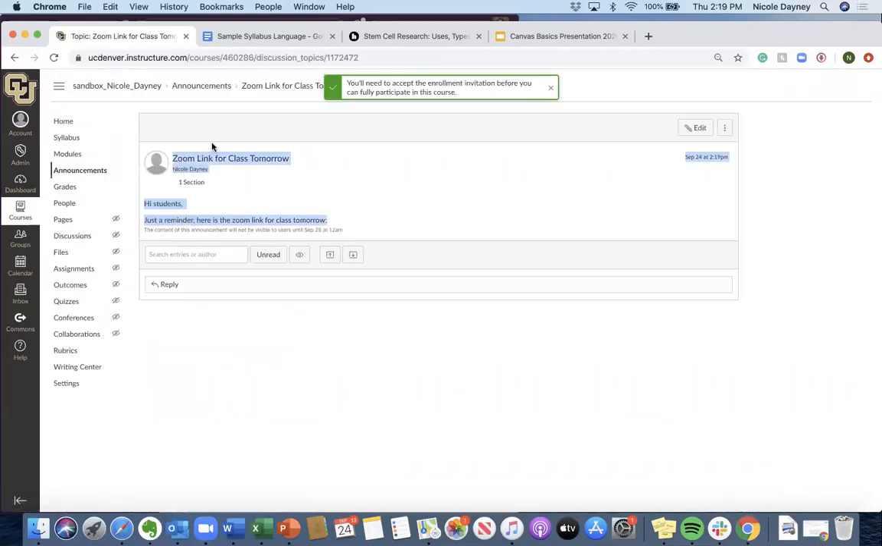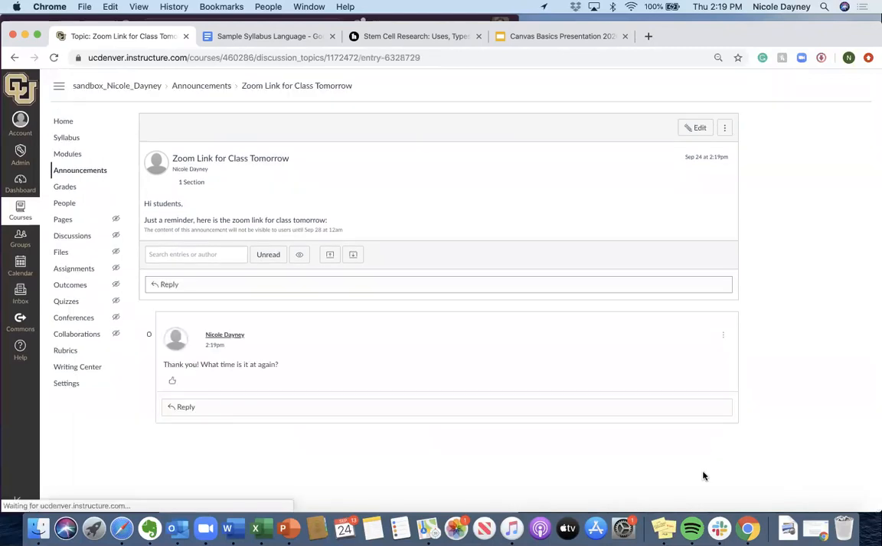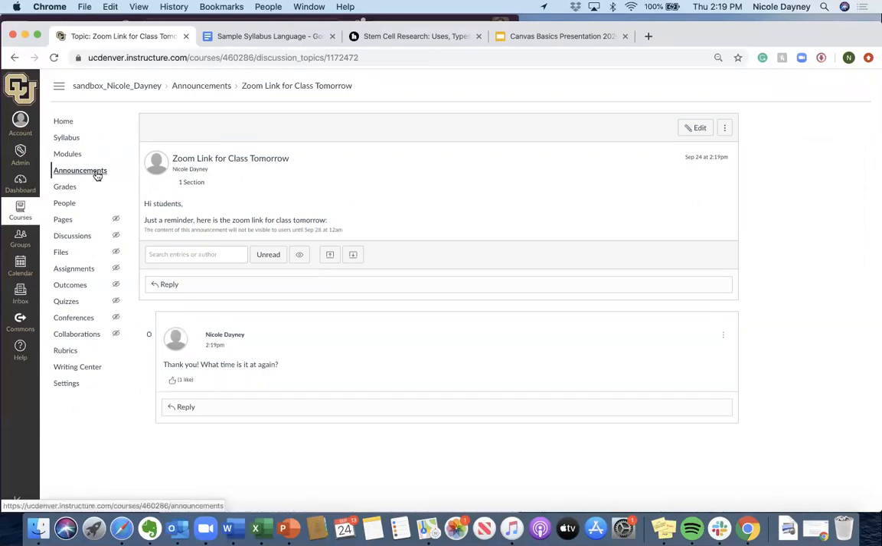And then here's what it would look like. So it looks very similar to a discussion. Students can type back. Maybe they don't know what time it meets. Seems like a bigger problem there. And then people can like that. Okay, so that's an announcement.